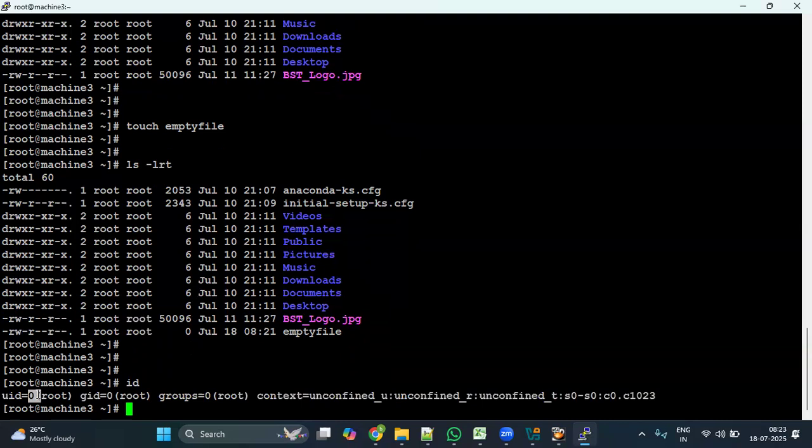If you want to know any user ID, suppose the root user ID, we are in the root user already, so just type id. That's it. I want to know the ABC user ID. How to do that? First connect to the ABC user, then type id. How to switch to the ABC user? The command is su - ABC. Then type id. That's it.